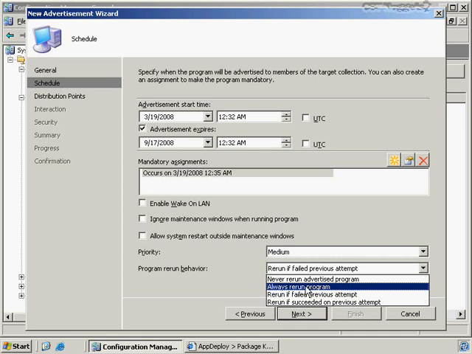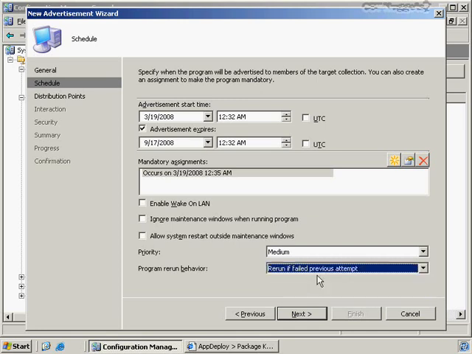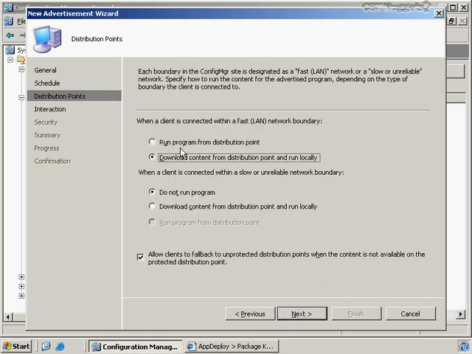In the case where we're just doing a software installation, if it ran, then we don't want to rerun it. If it failed, we do want to rerun it. So we can choose rerun if failed previous attempt, so that once it's installed, it's not going to attempt to rerun against those clients. We can choose next and choose what sort of distribution points we want to use. Do we want to download the content from a distribution point and run locally, or do we want to run the program from a distribution point?